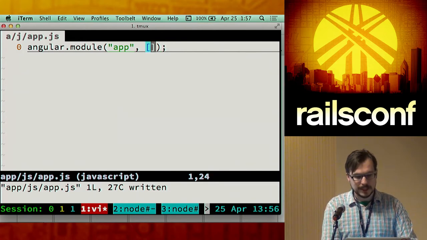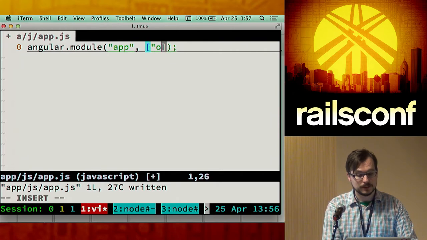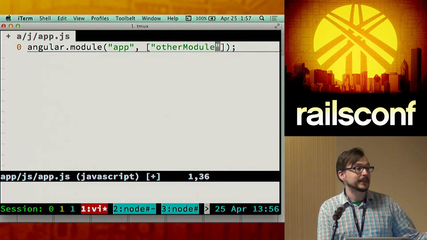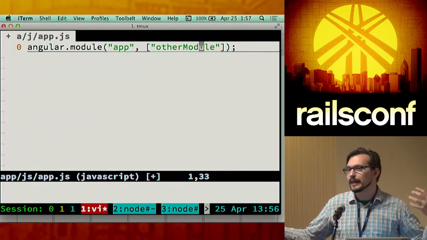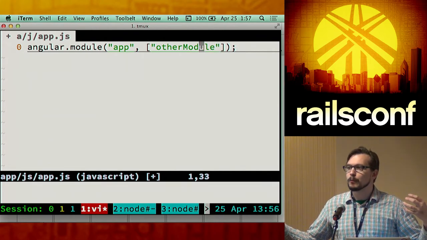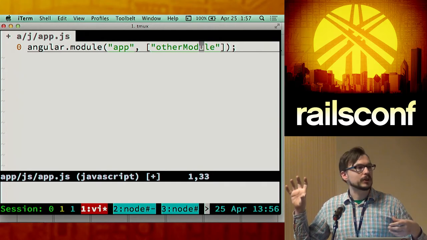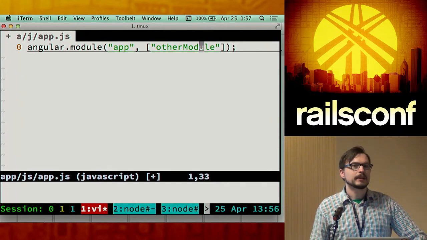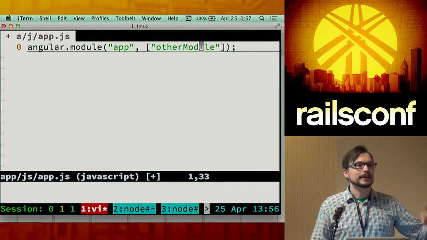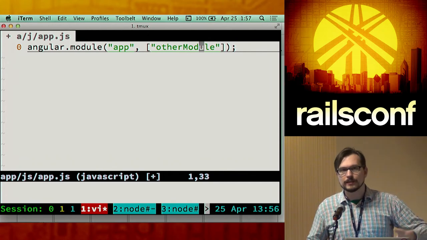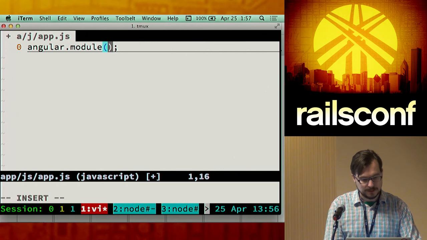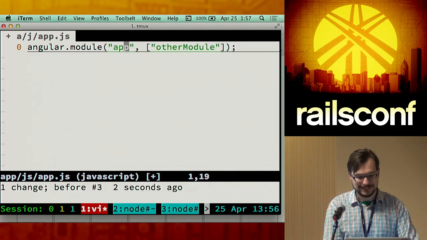Normally, if we had dependencies, then we would put them in there, right? So if I had a bunch of different Angular apps and one chunk of code that was responsible for the JSON API to talk to Rails, then I would put that JSON API chunk as a dependency.